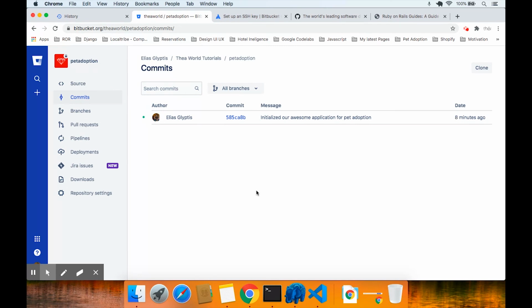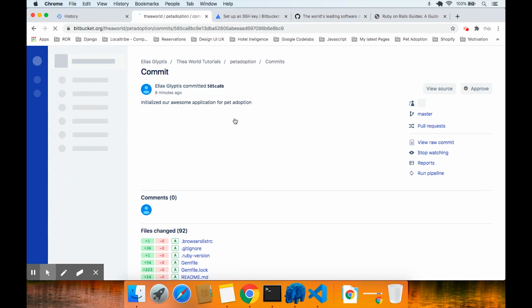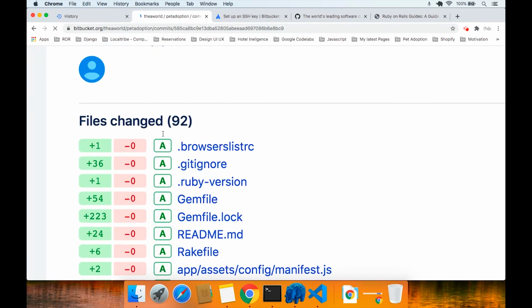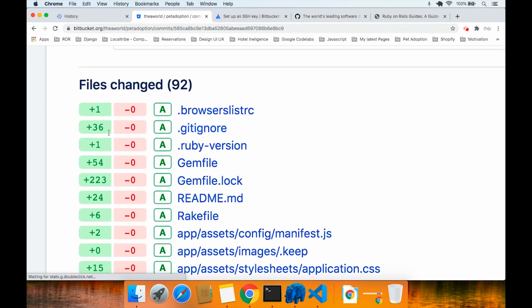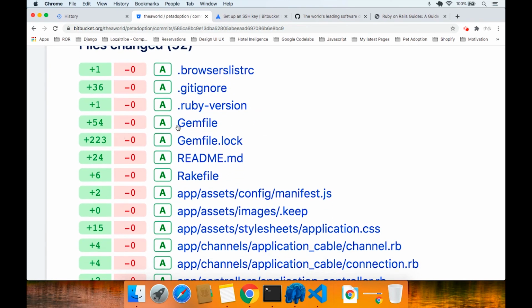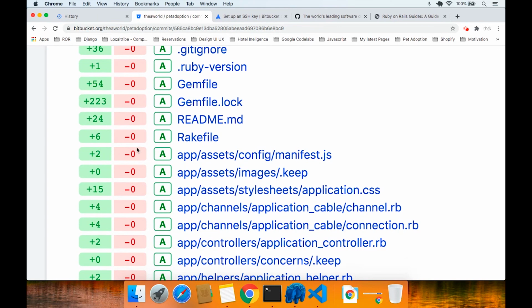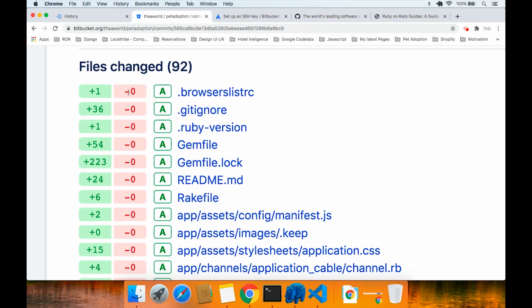And if you click on this commit, you're gonna notice a lot of things. We've just pushed an entire Rails application. If you look here at the files changed, it says 92. Look, and the A stands for added. So added this file with 1 line of code, added the git ignore with 36 lines of code, the Ruby version with 1 line of code, the gem file with 54 lines of code. And in regards to changes to the file, there's nothing, meaning this file was not changed or anything. So it says 0 lines removed, 36 lines added.